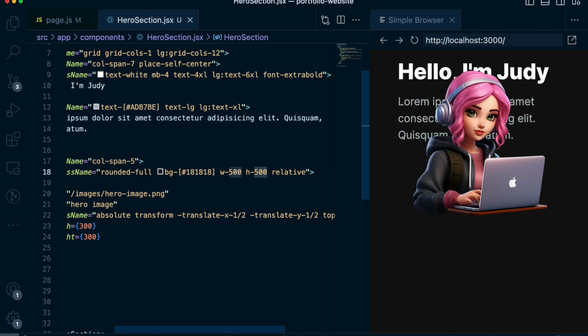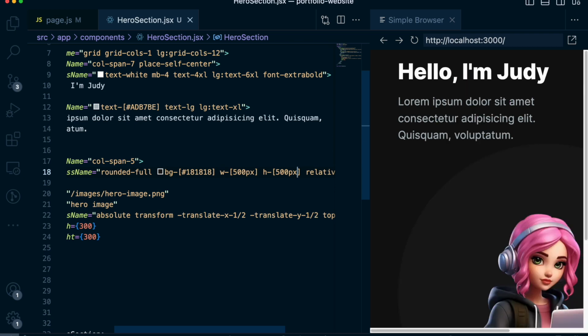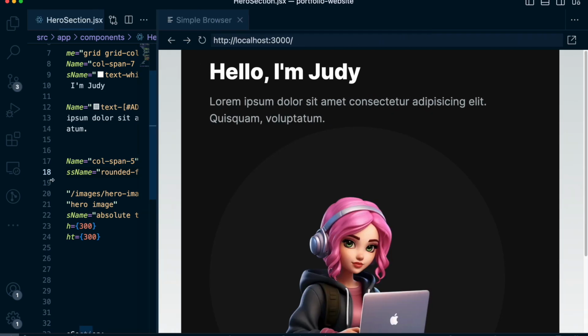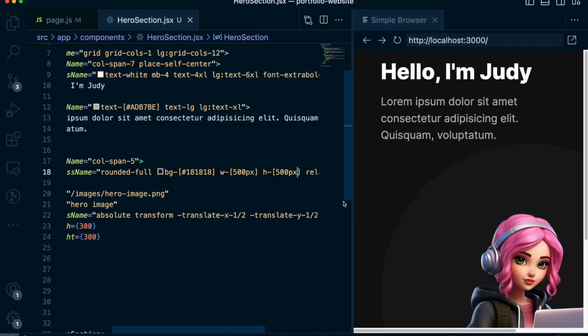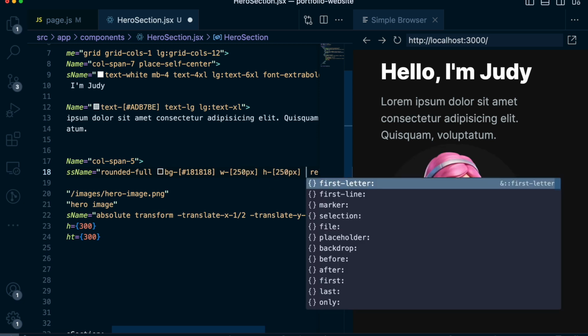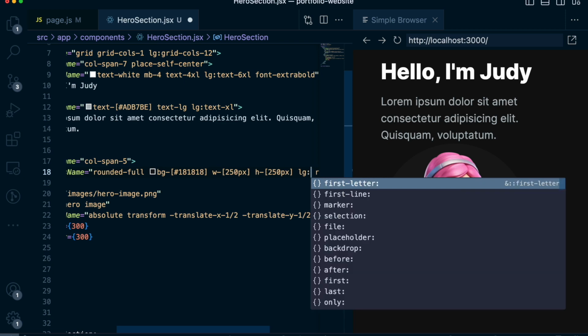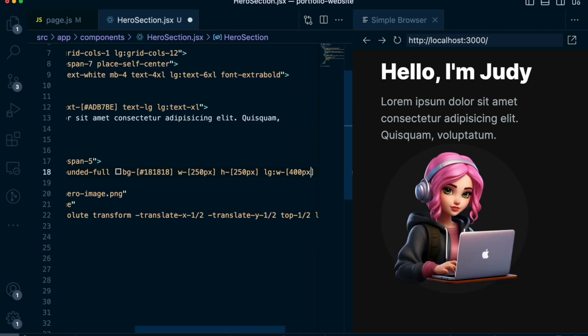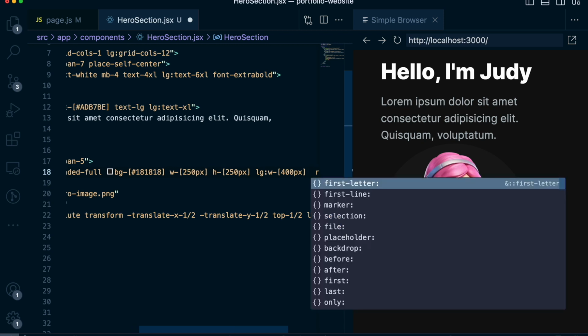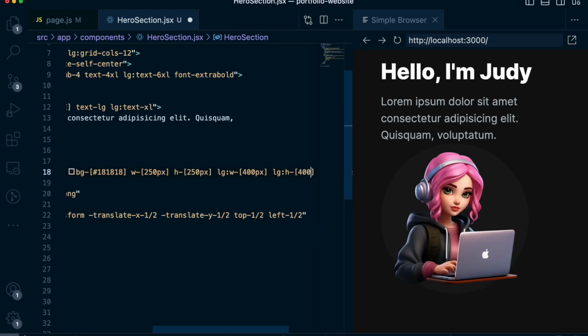It just switched the position because we don't have the height and width indicated properly on its parent. But once we update that, let's set 500 pixels, then it is centered relative to the parent. I think it's a little bit of a high value, so let's fix that. And also for smaller screens, let's have a smaller value. So I'm gonna do 250 for both values, and then on larger screens, let's have 400. So that looks better. And we do the same for height on the larger screens.